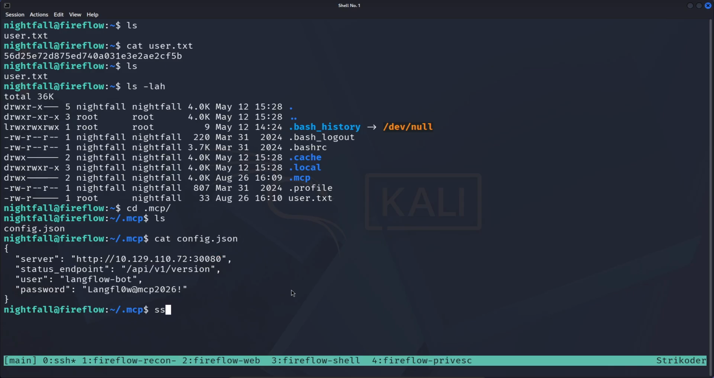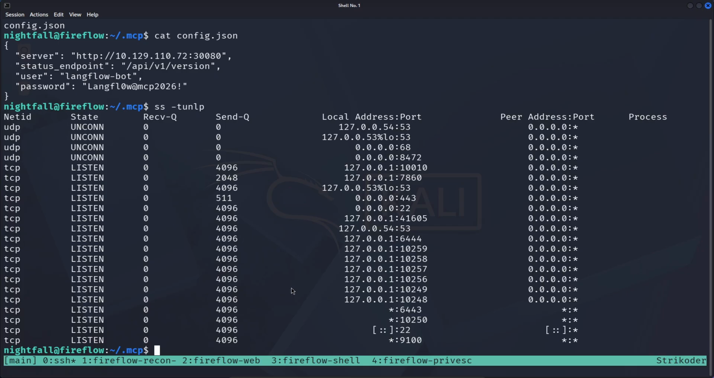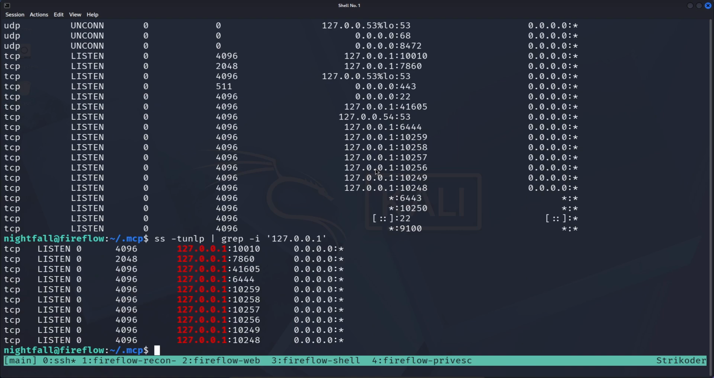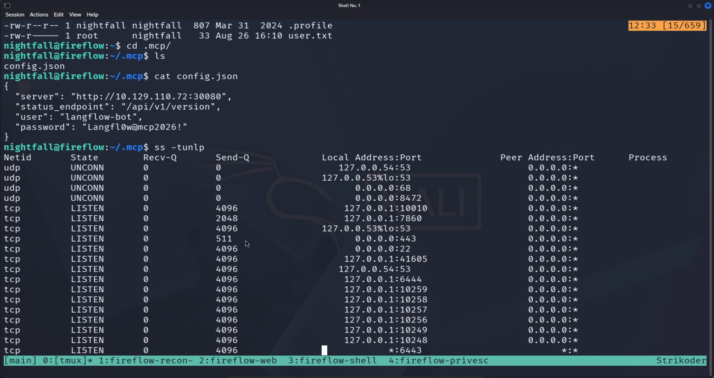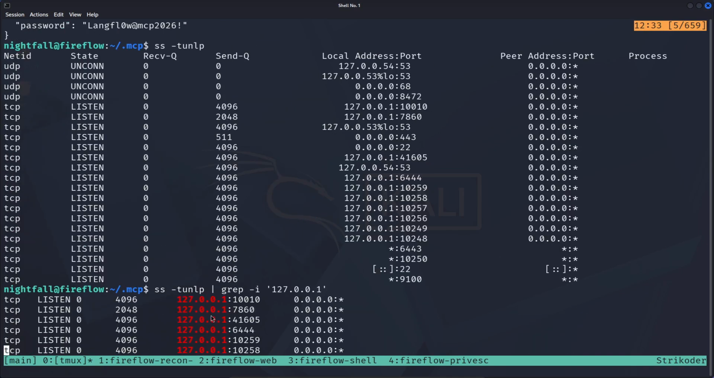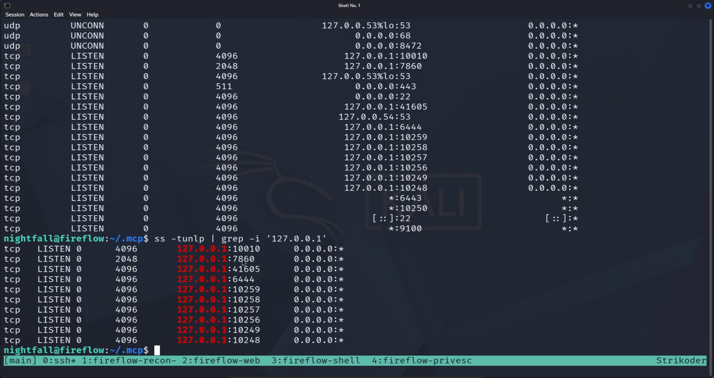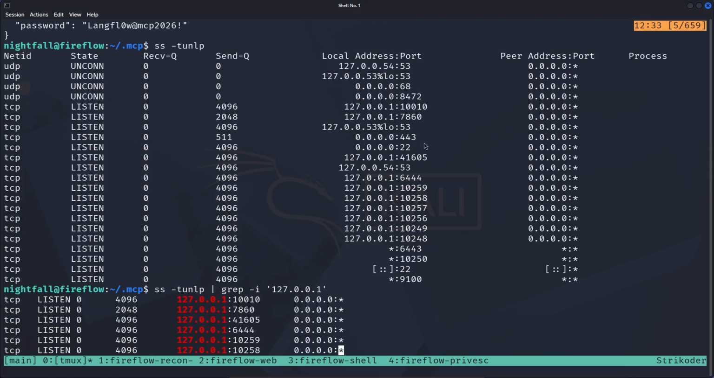3080, do we have that? ss tunnel. We can grep for the... I mean, I've just got home from work, so I really don't see everything. What was the port? So... is it not listening?